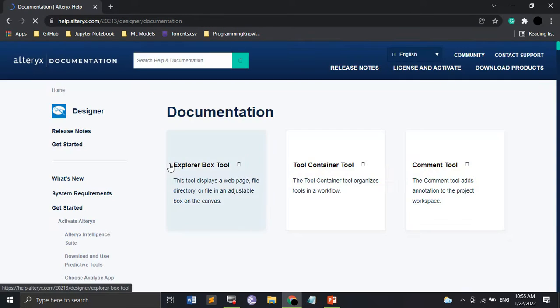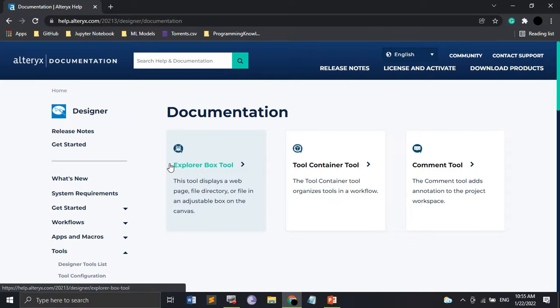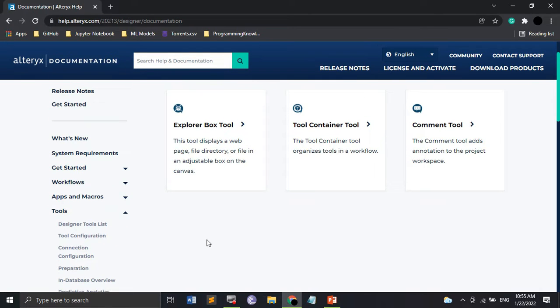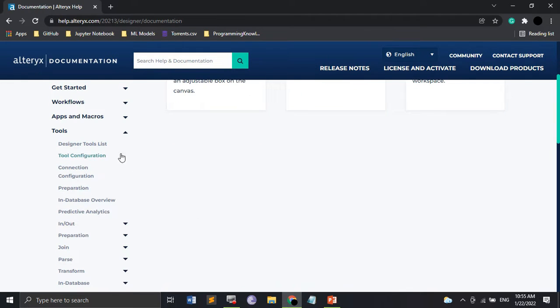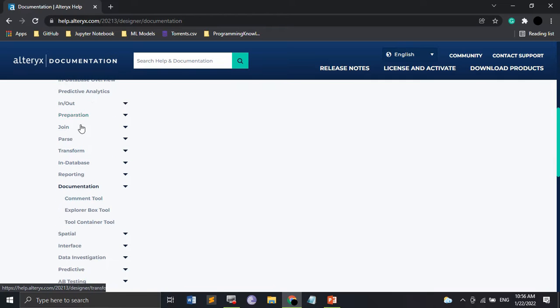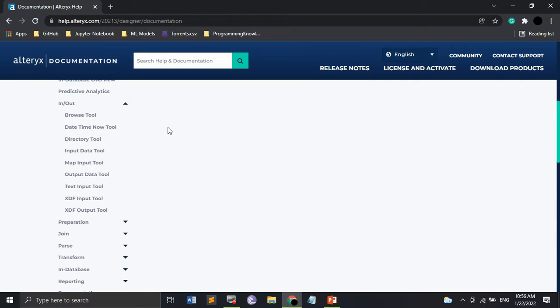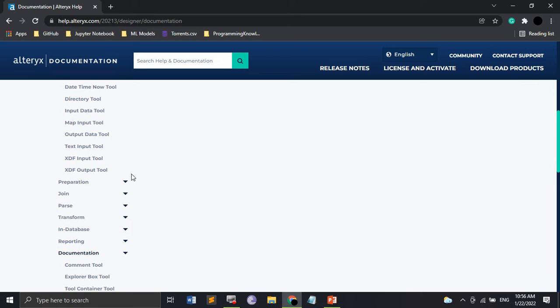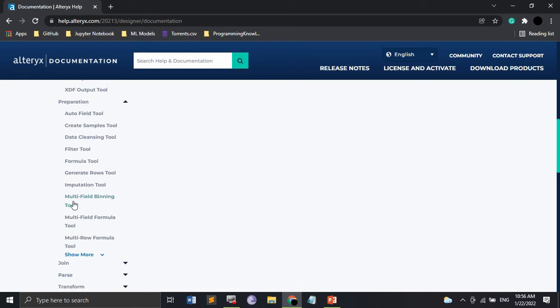So the whole Alteryx help documentation will be open in front of you. In case you want to learn about anything related to Alteryx, you can refer to this documentation, which is very precise and clean. In case you want to learn about specific tools, you can refer to this menu over here where all the tools are grouped together. Like all the tools that are present in the in-out tab are grouped together in this in-out. The tools that are present in the preparation tab are all present over here.